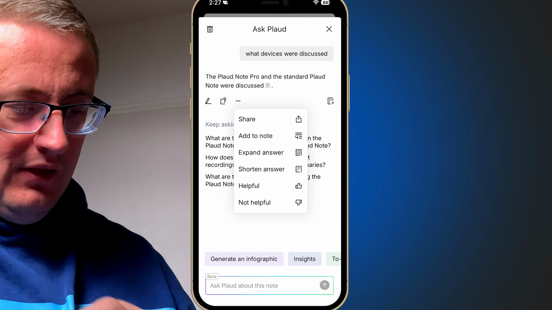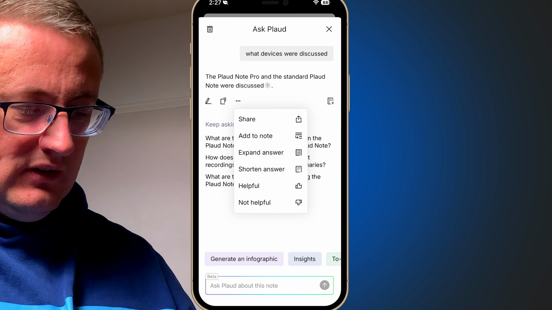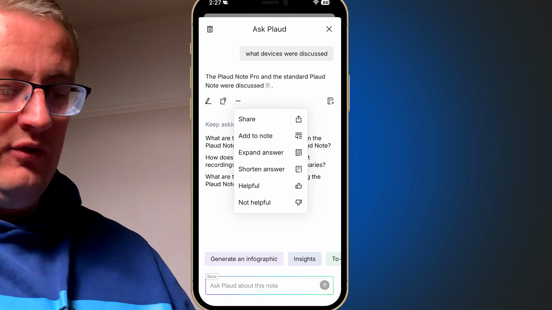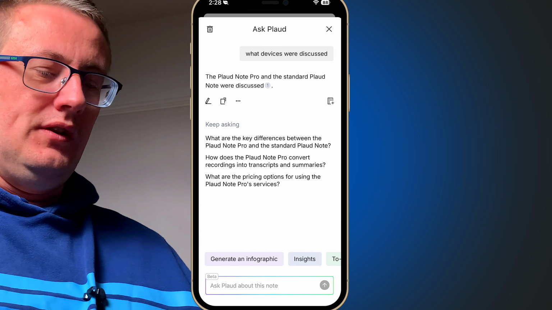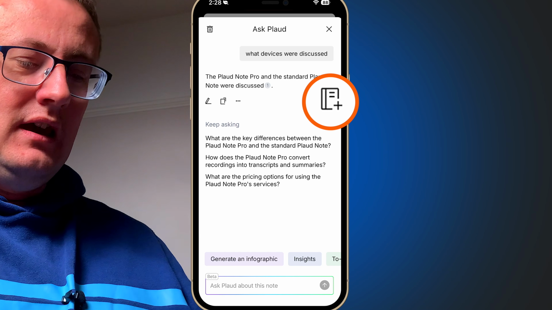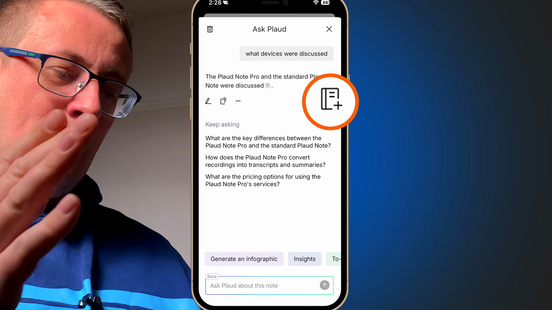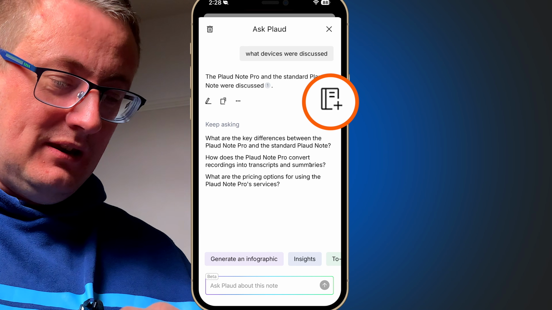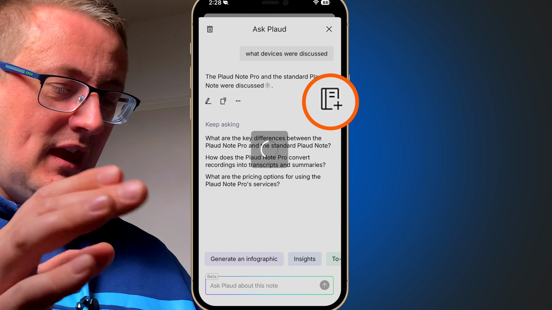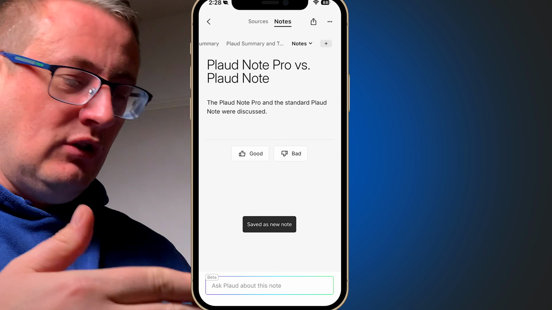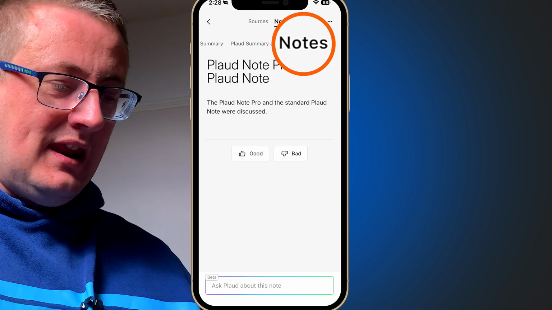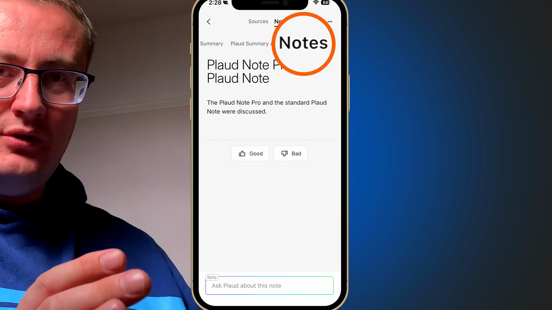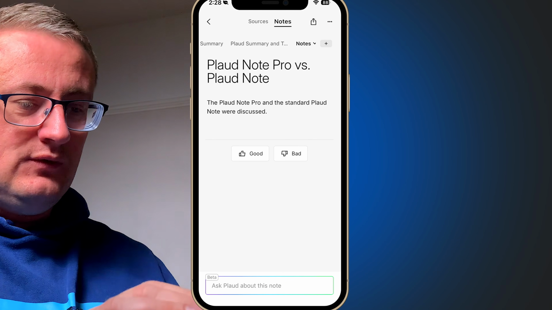And then we click on the three dots, and then we can ask it to expand or shorten the answer. We can tell whether it's helpful or not. But the most important thing, I think, is on this icon, this little book icon with the plus symbol on the far right. This is the best feature, in my opinion: you can create a note from it. So if there's a really useful answer that's come back, you can see that there's a dedicated tab with that response there, which is really useful.